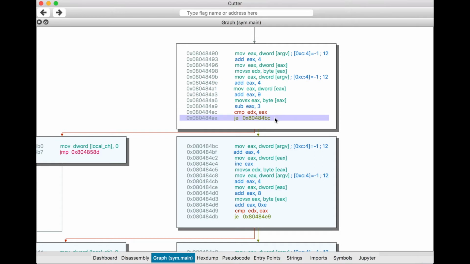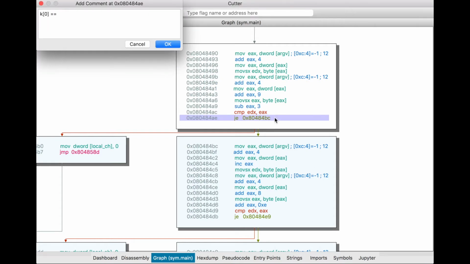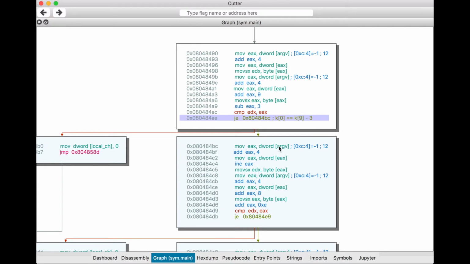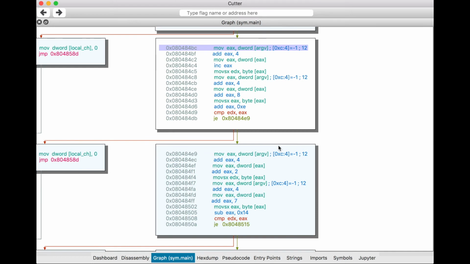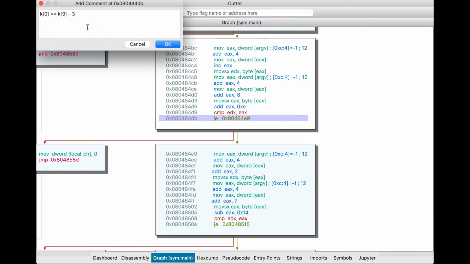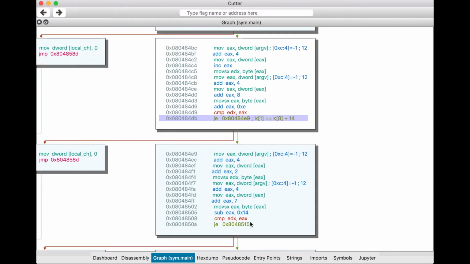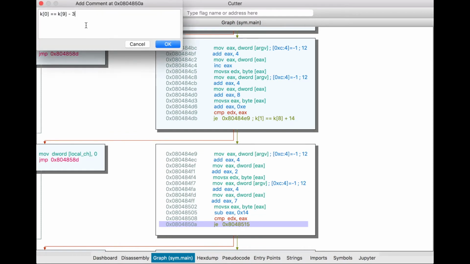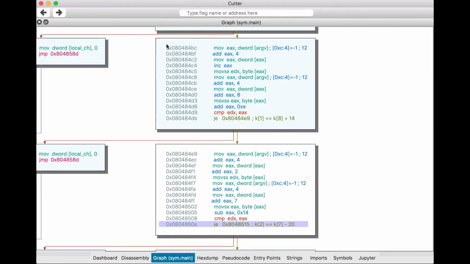This is equivalent to this constraint on our key. And if we now move to the following check, we can see that we have the same structure with just different numbers and an addition rather than a subtraction. So we can just change the previous comment. Same goes for the following one, and yet another one.